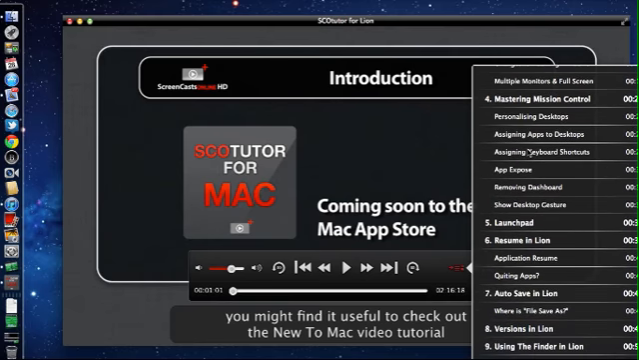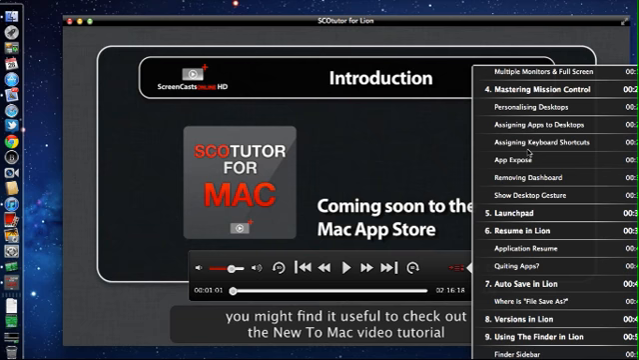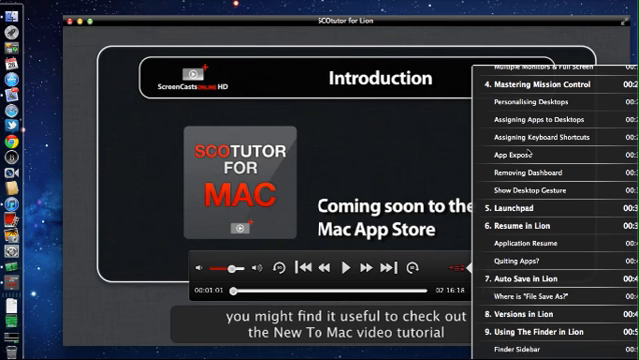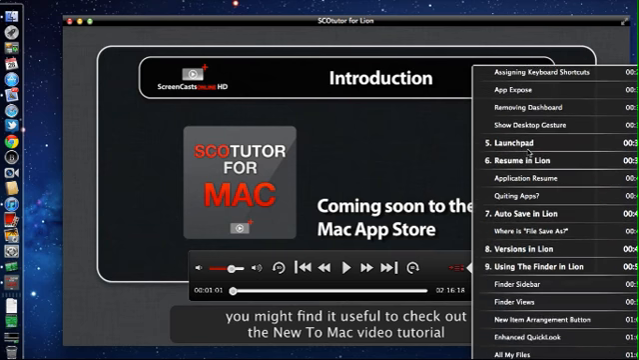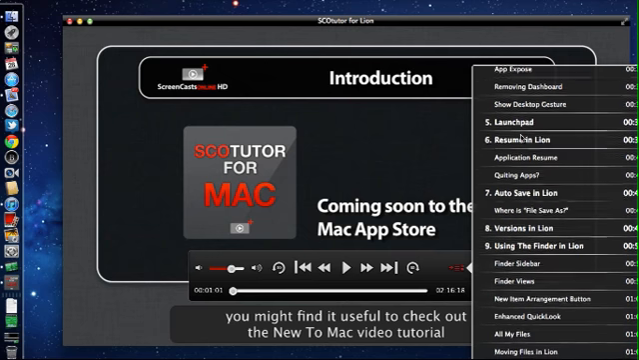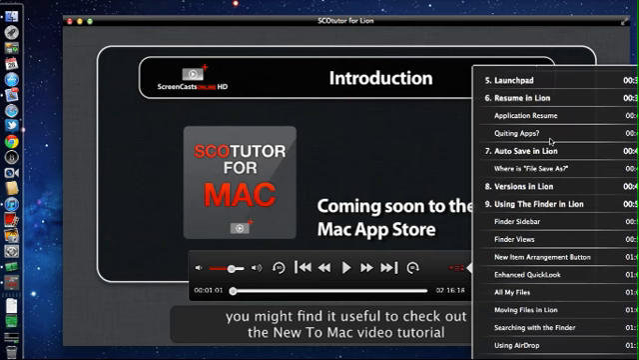This is a great feature in Lion where all apps can become full screen. Another topic is mastering Mission Control. Mission Control is a great feature. I use it a lot. You can assign different desktops, and you can see Don McAllister spends more time. There are more sub-chapters in that. Launchpad is a topic. Resume in Lion.